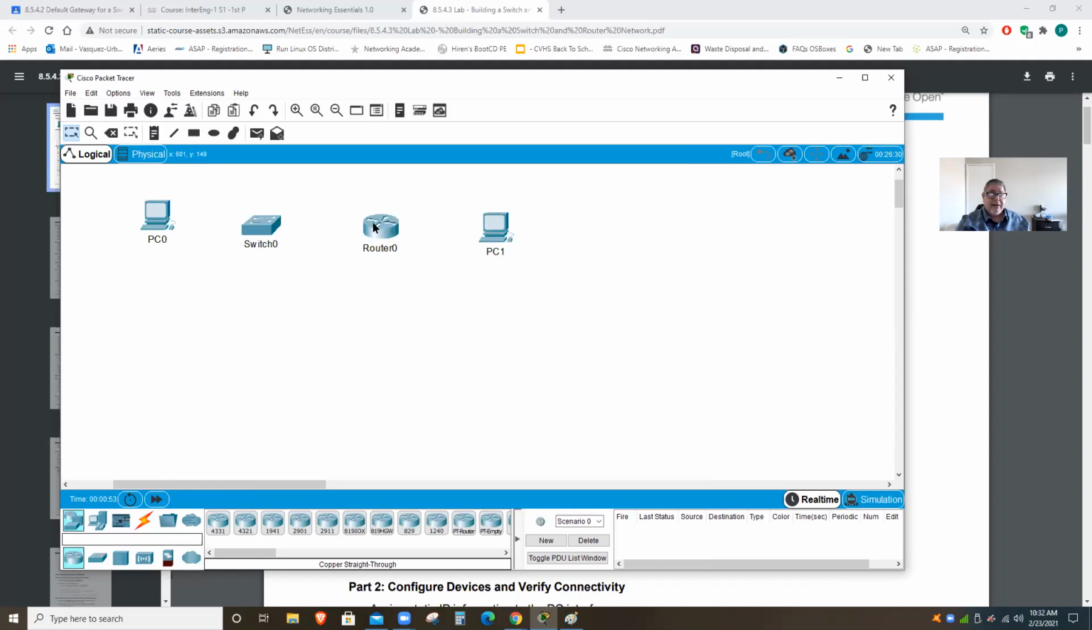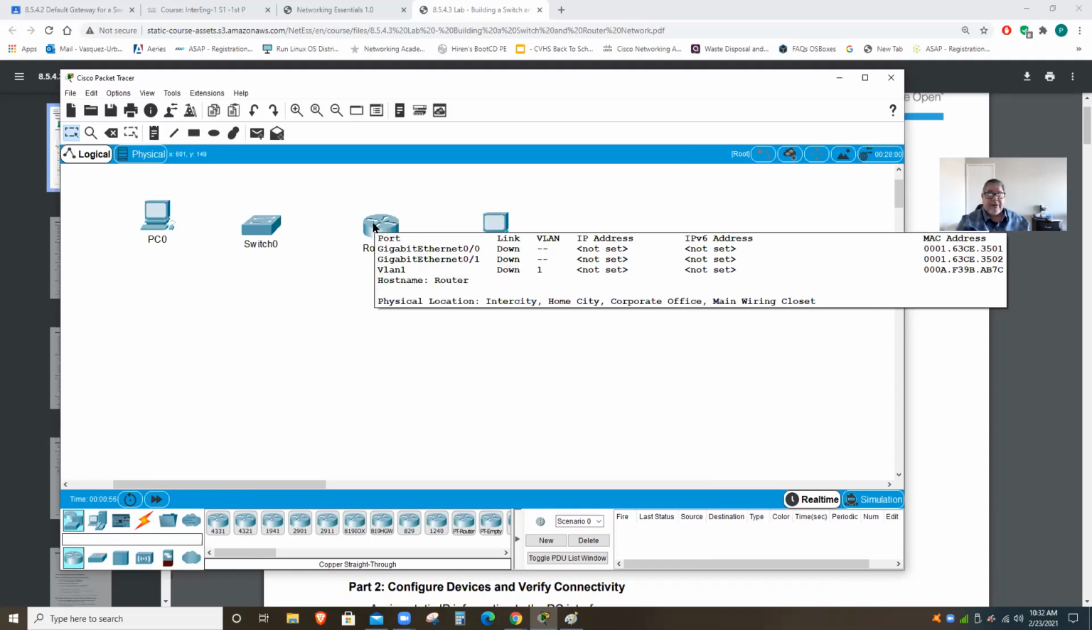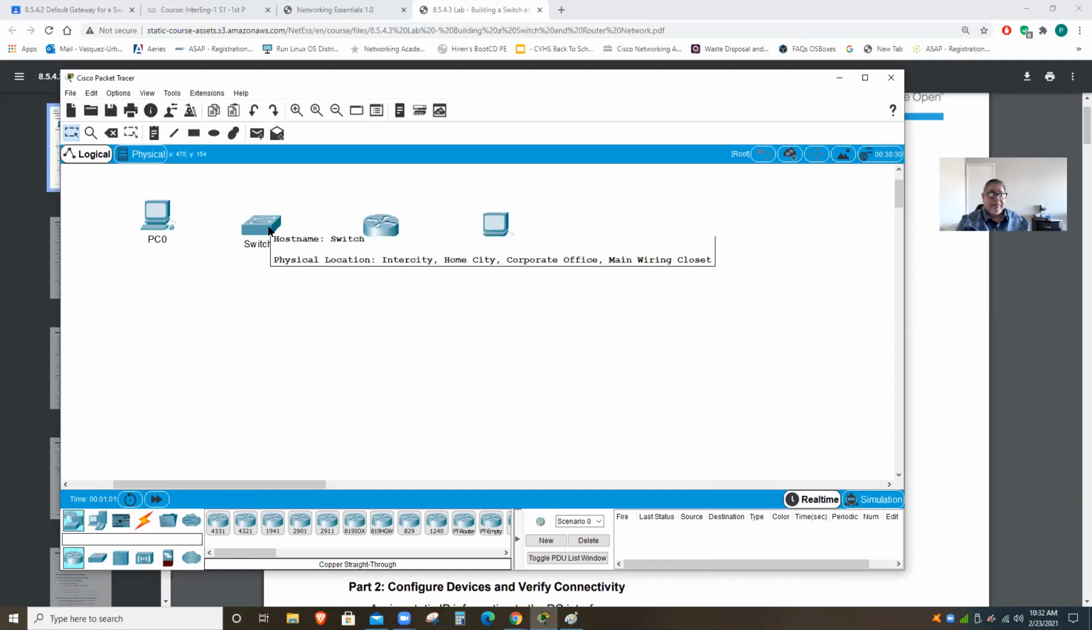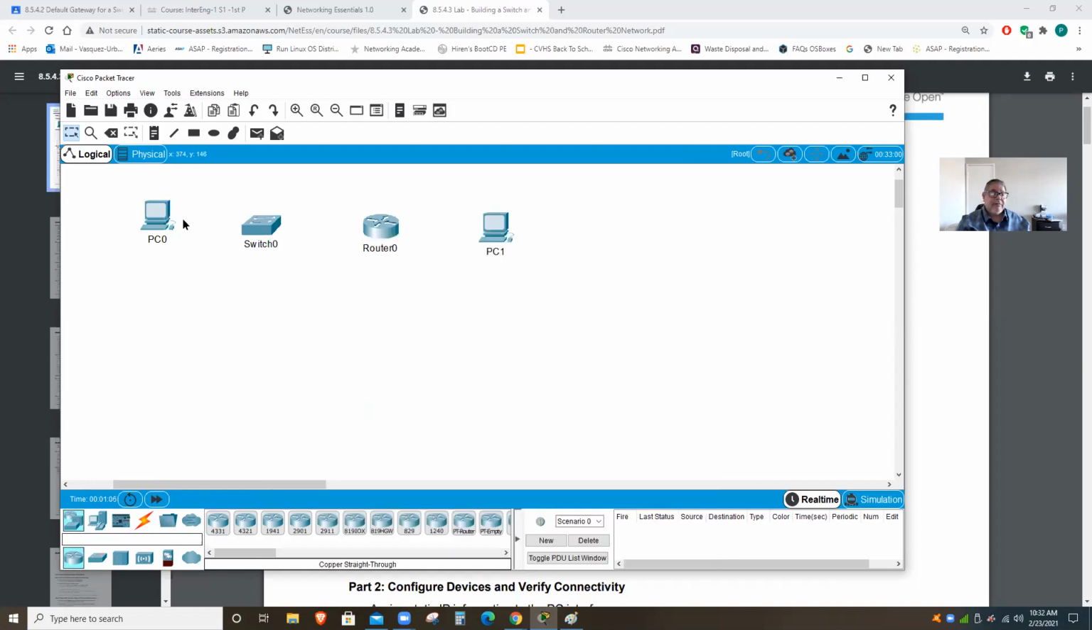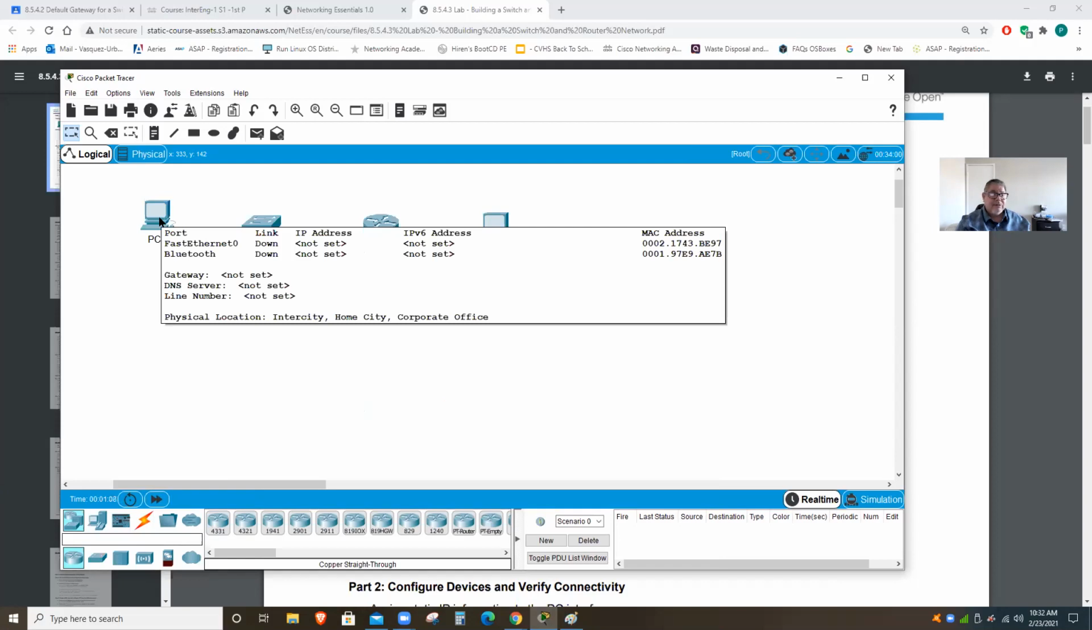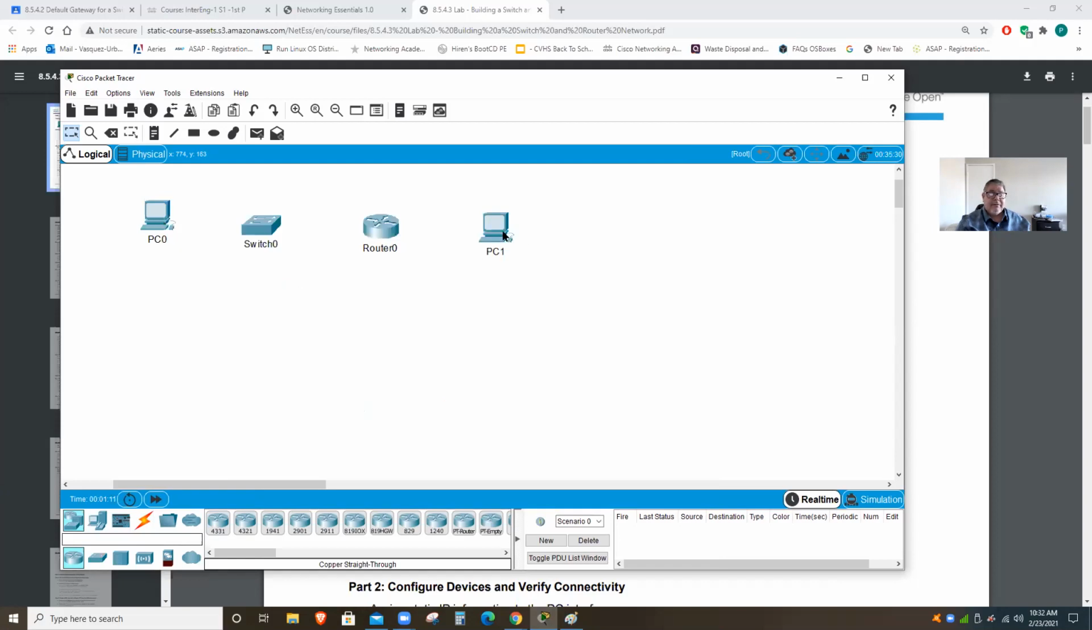As I hover over them, it shows that I have no IP address for anything, and all the connections are down. Same thing on this one. The VLAN is not even set. Everything is down. PC0 has no IP address, nothing. Same for PC1. So you and I are gonna set up all that. The first thing is connecting them. I'm gonna use the cable to connect it. The copper straight-through is just a regular Ethernet cable.